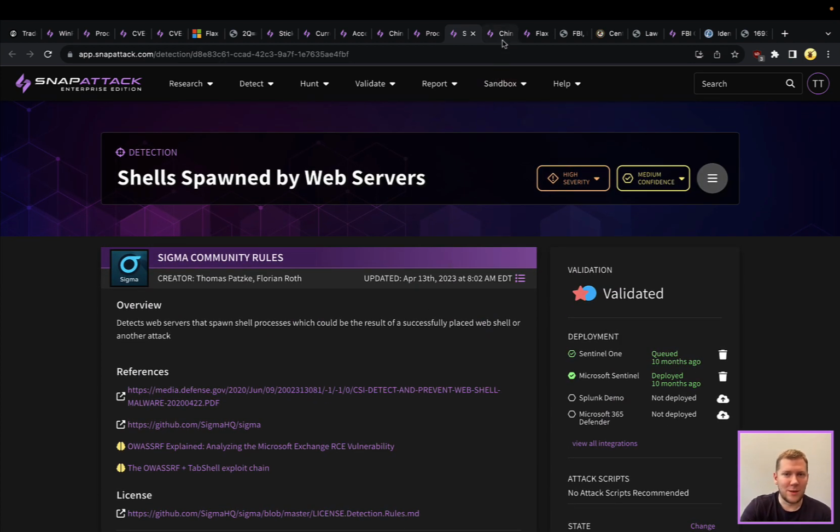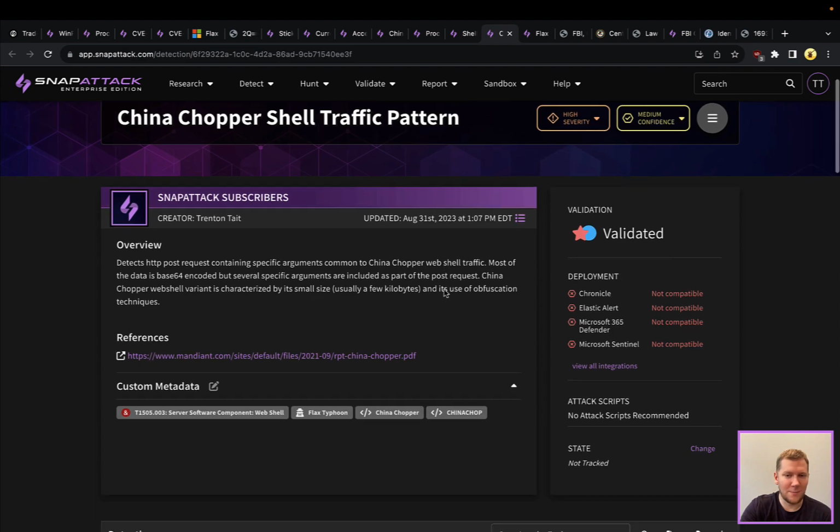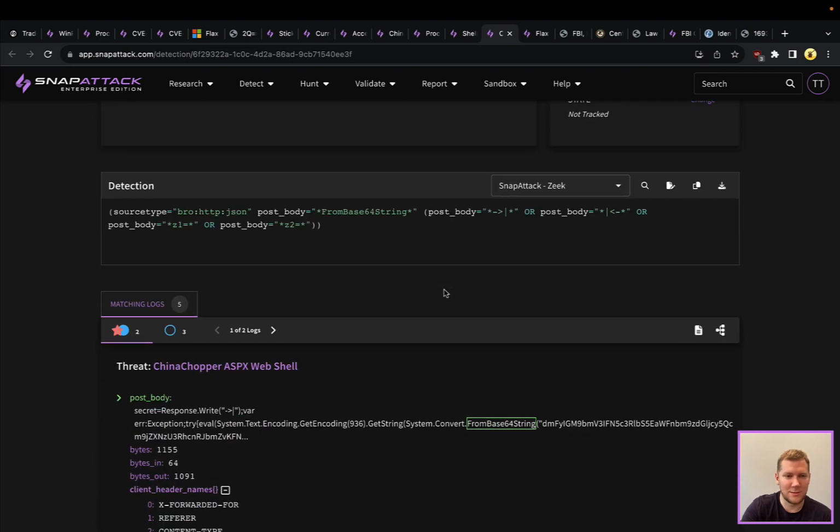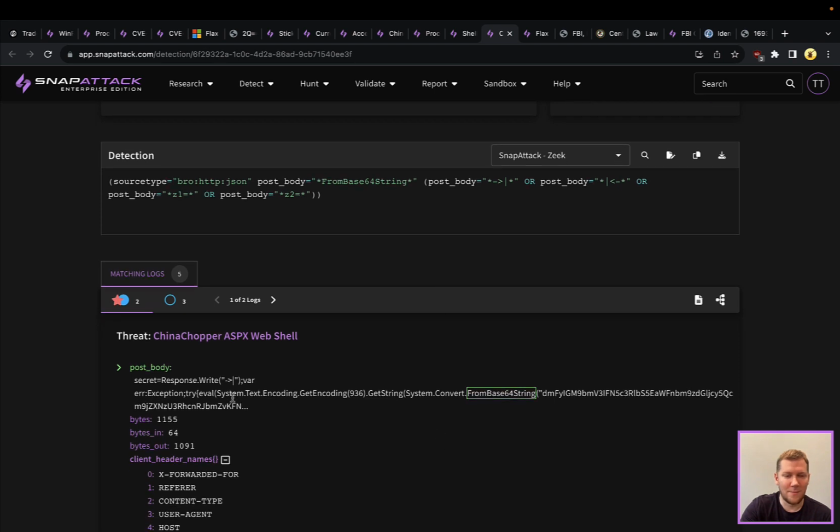If you wanted something a little bit more specific to China Chopper, you can look for some of the network data and patterns. So this is a Zeek rule where you can take a look, and you're going to see things like the base 64 encoded data that's being processed.